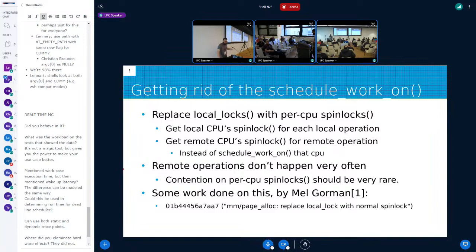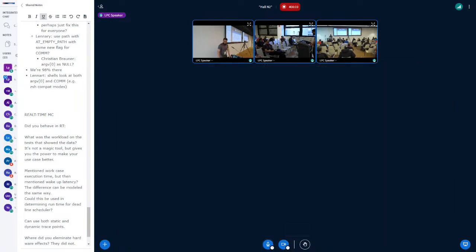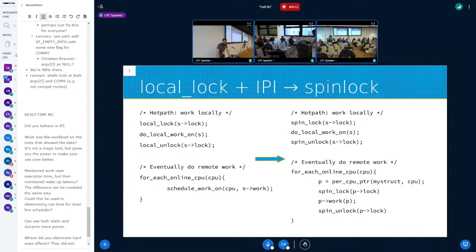There is some work that's done in this way by Mel Gorman, in this commit that I mentioned here, where he successfully replaced local locks with per CPU spin locks and got some performance and latency improvements. And the whole idea of this replacement is like this. You replace local locks with spin locks, and then instead of scheduling remote work, you just grab the per CPU lock and do the work that you need.